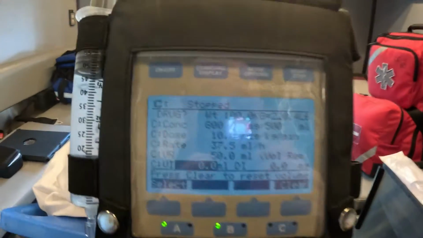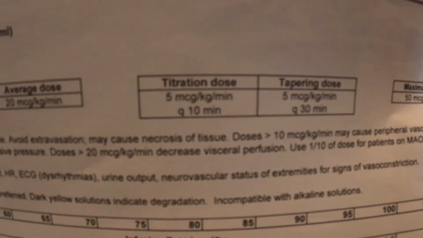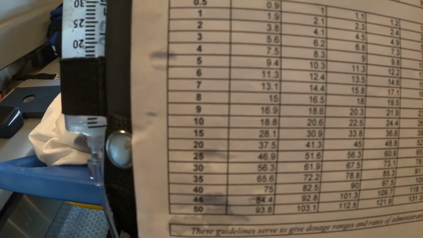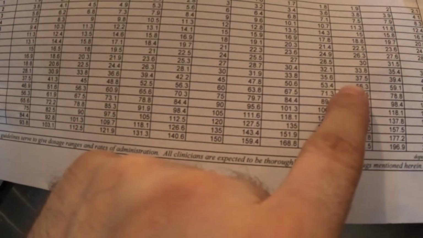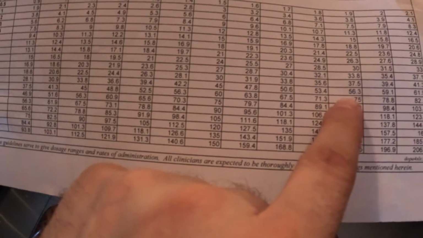Now, let's say during transport, again, your MAP starts to decline. Let me take out my sheet. So this was 10 mics. Let's say they tell you to titrate at 5 mics per kilogram per minute every 10 minutes. So if we had to go from 10 to 15 mics, then 15 mics for a 100 kg person should be 56.3.